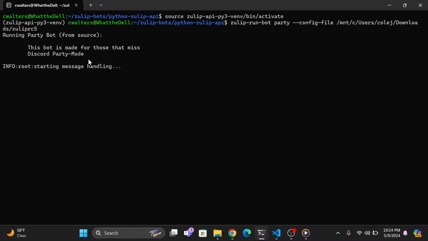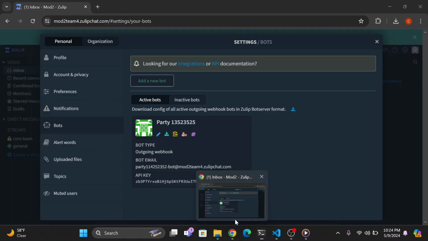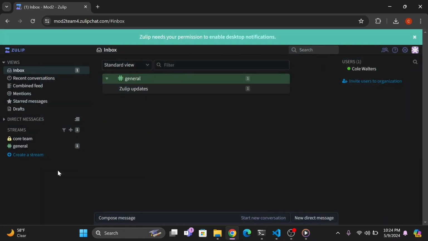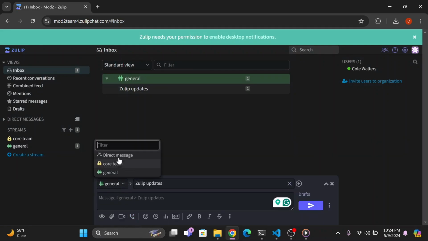In our case, we just talked about it being a little joke on party mode. After this, you see this message, that means it is successful. You go back into your Zulip environment. You go to compose message. You go to the direct message.